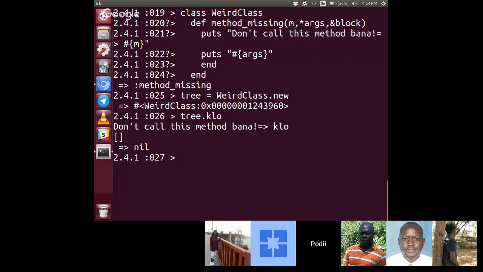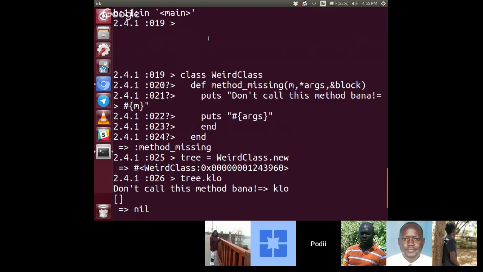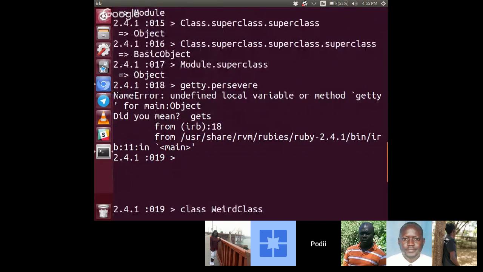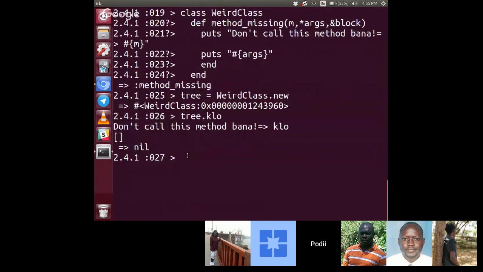So what method missing does, remember the argument error that we got? It lets us override that method, so that instead of getting this entire error, we can set it to print this: don't call this method. And then it gives you the method name, and the args that Sigu told me to print, which is an empty array. I give it args when I'm calling it.